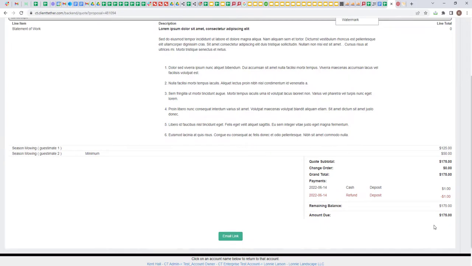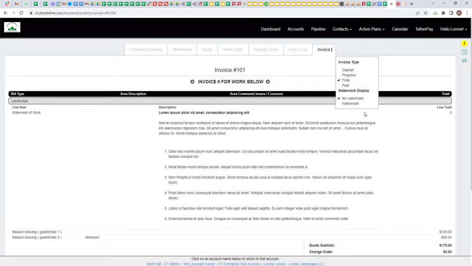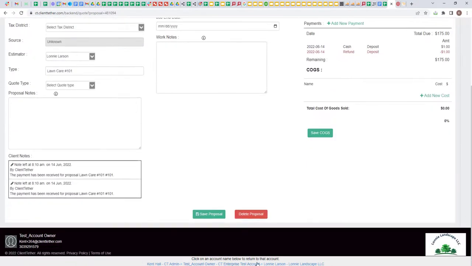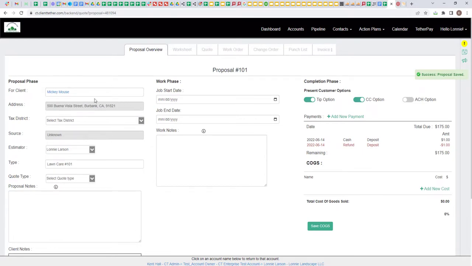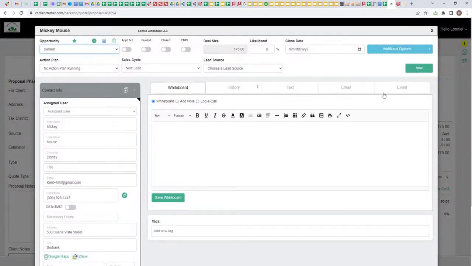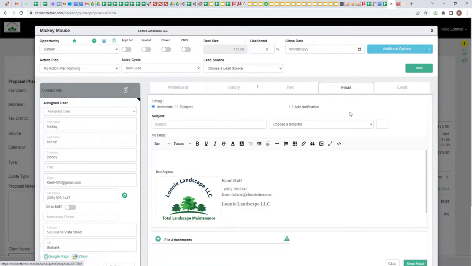Let's say that Lonnie has already finished the job. He's sending the invoice. They weren't home to charge immediately. And so the amount due would be the $175. So now that I've prepared the invoice so that the customer will see that information when it's open, now I'm going to go over to the overview page. I'm going to make sure that it's saved one more time. And now I can prepare or send the invoice itself.